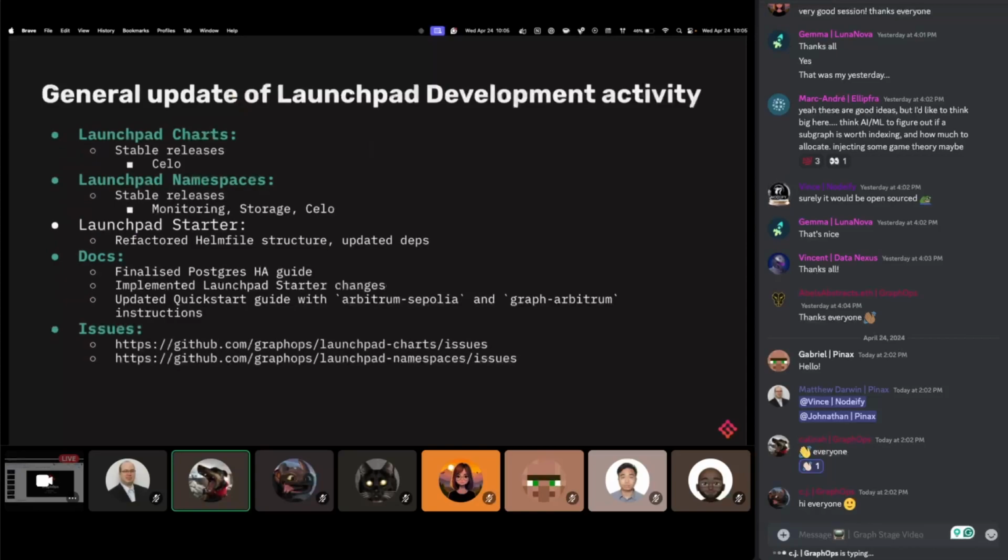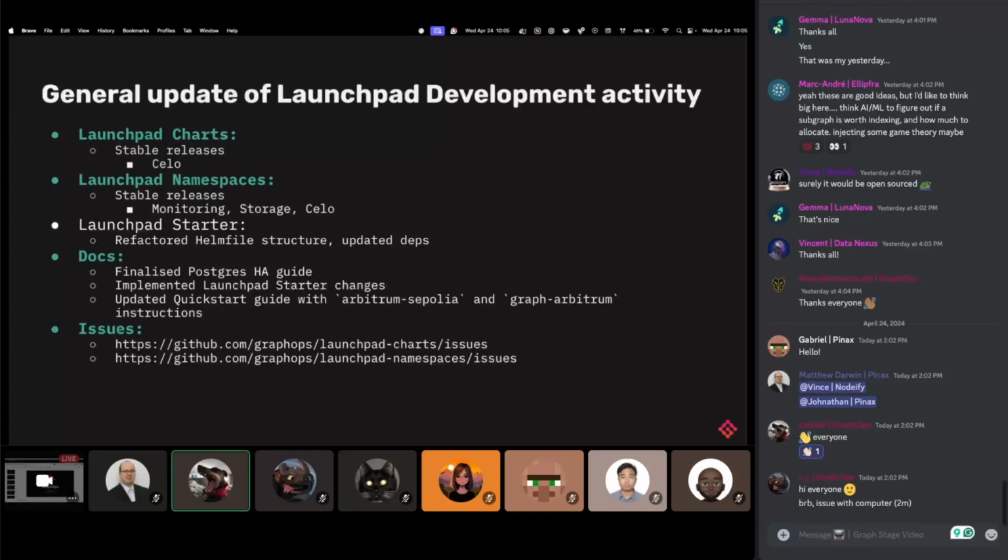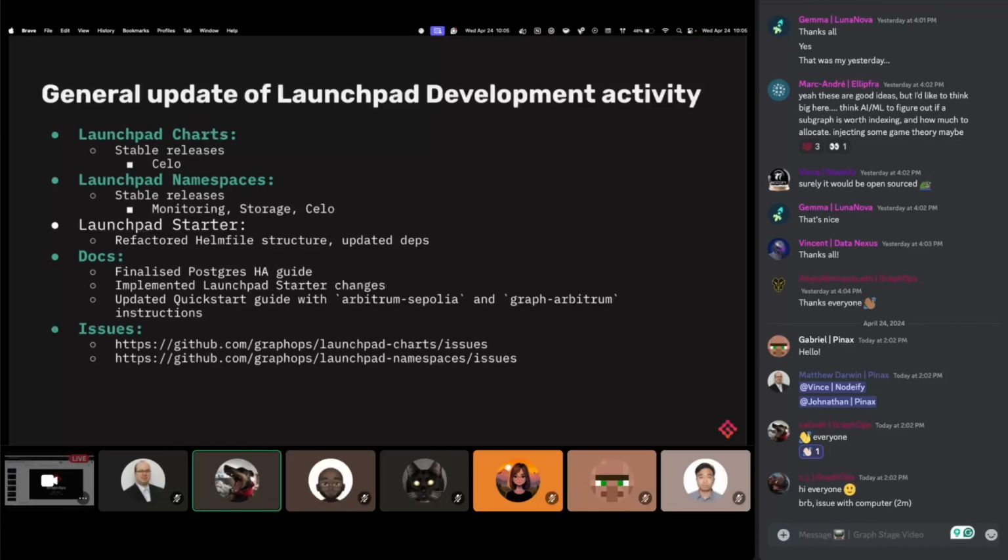So since last LOH, we have had stable releases of Cello charts, stable releases of monitoring, storage, and Cello. And we have done some refactoring on Launchpad Starter. I'll go through those very shortly. And we have also updated some of our docs.